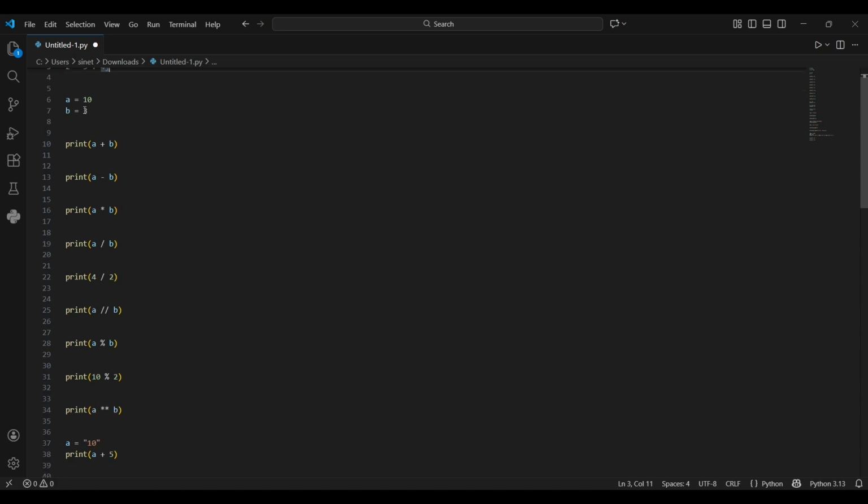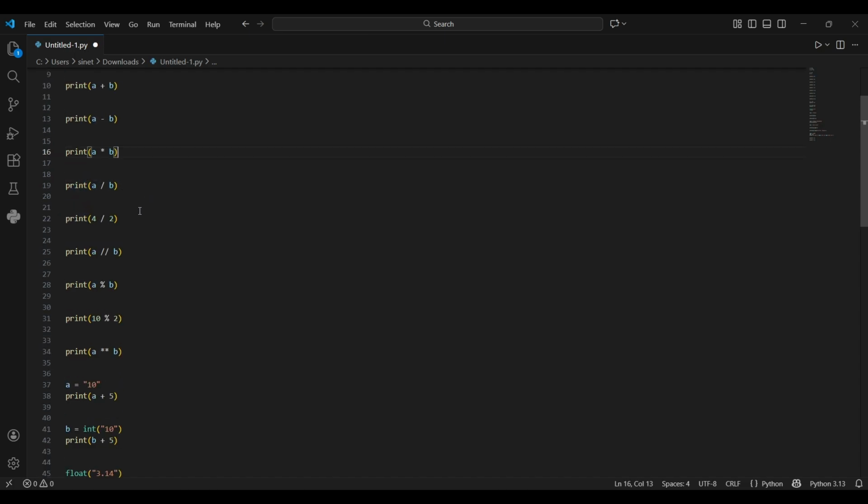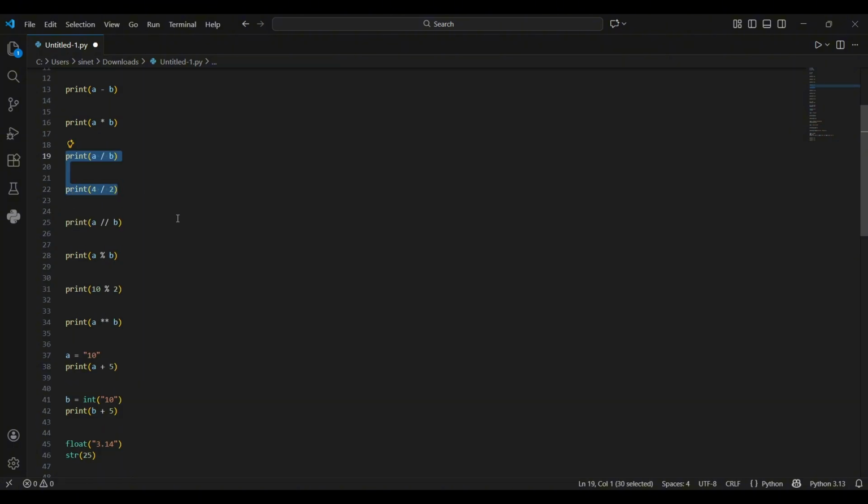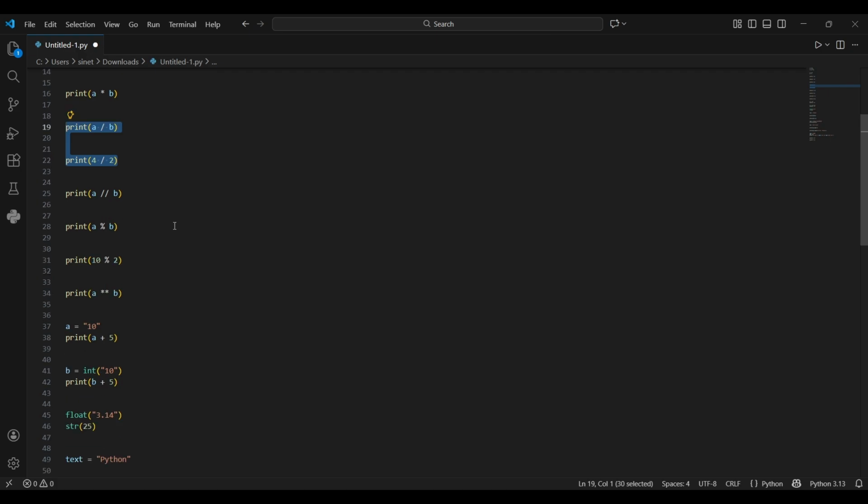Let's do some maths. Here we have two numbers. Now watch carefully. This adds them, simple. This subtracts them. This multiplies them. So far nothing surprising. This is division. And here is something very important. In Python, division always gives a float. Even if the answer looks like a whole number, for example, the output is 2.0, not 2.